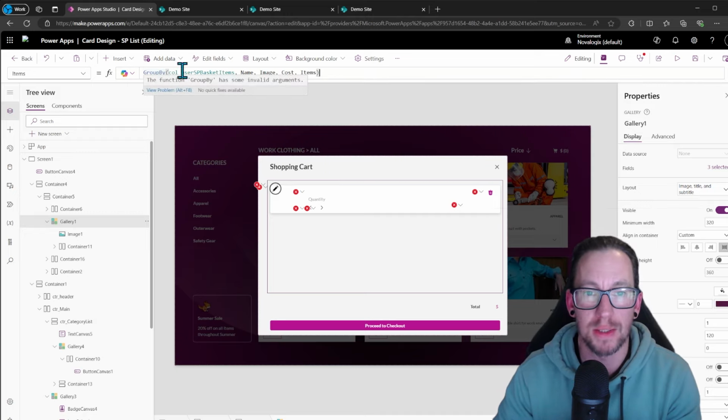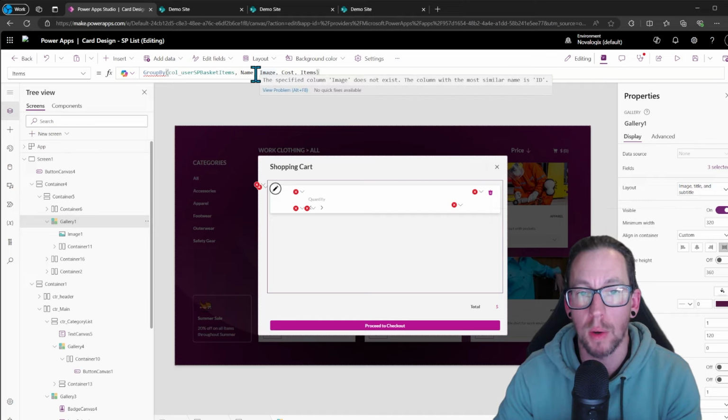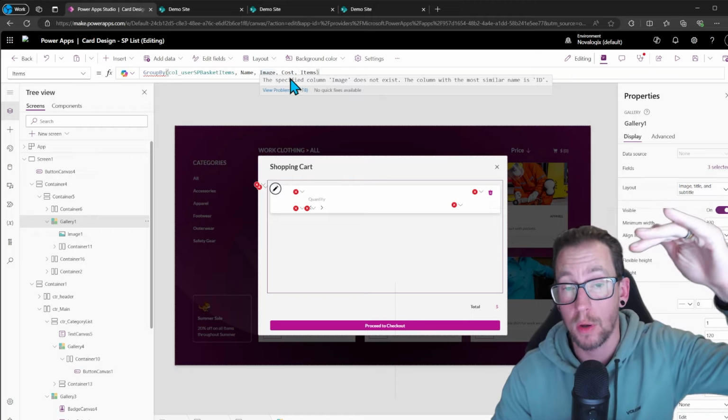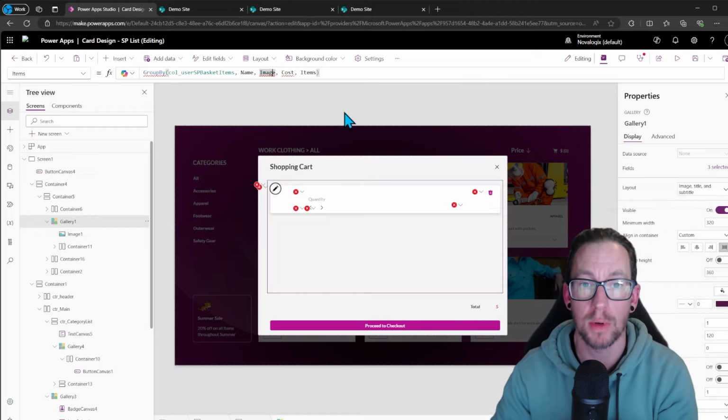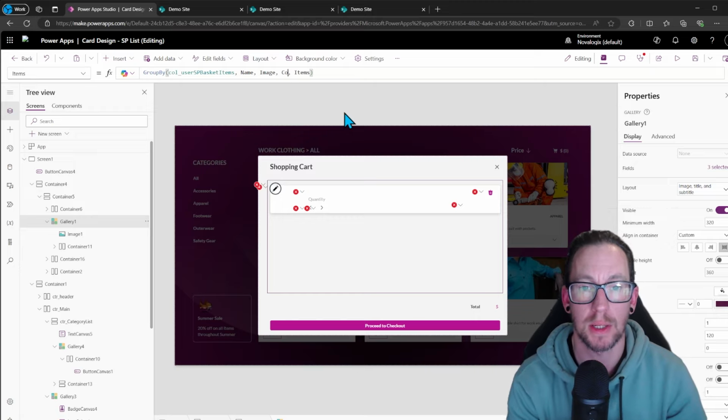The group by isn't happy. And why is it not happy? Because my item that's in my basket actually no longer has an image or cost column. Those are on the higher level work item type. So we need to get rid of these. We are not going to be collecting these anymore.